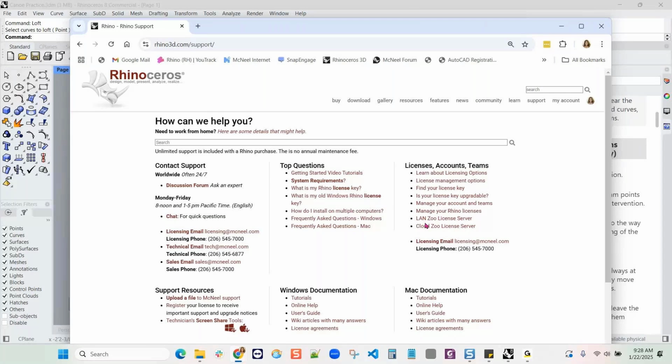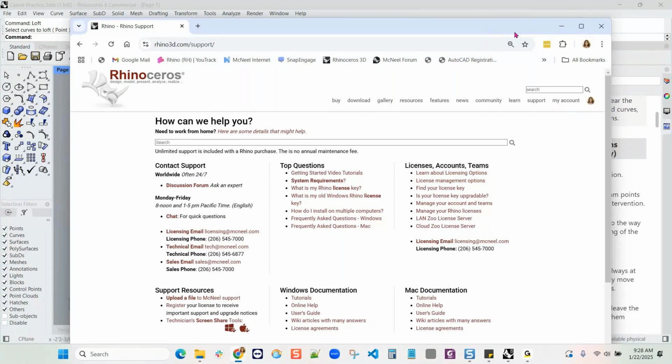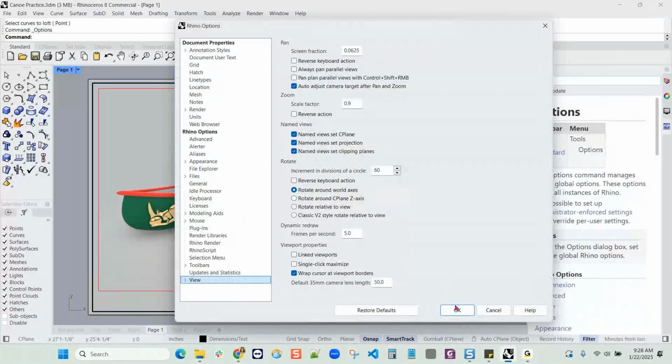But if you go here to license management options, this is where you can find out your Rhino eval key. If you don't remember what it was, or you lost the email, you can also get to it from your Rhino account. So there's a couple ways to get back at that. But if it is in your Rhino account, then you don't need to worry about that. And if it isn't in your Rhino account, you can move it to your Rhino account in options.